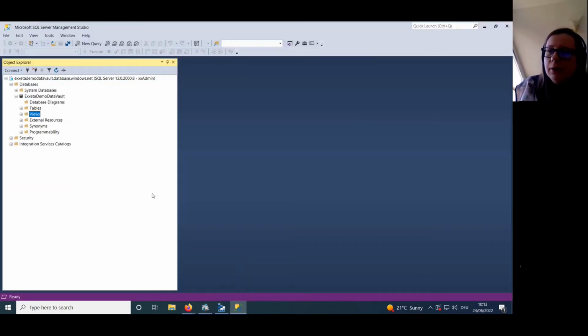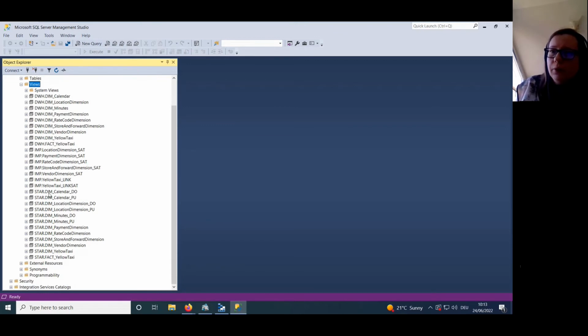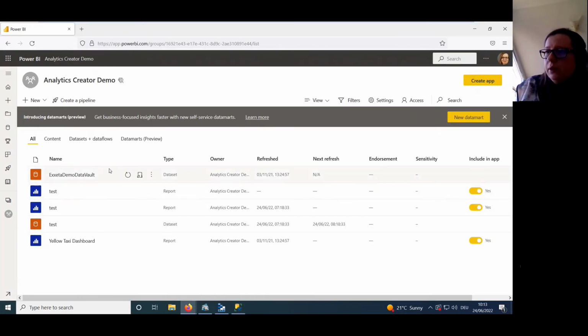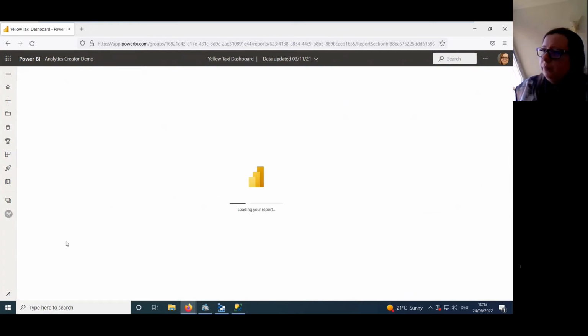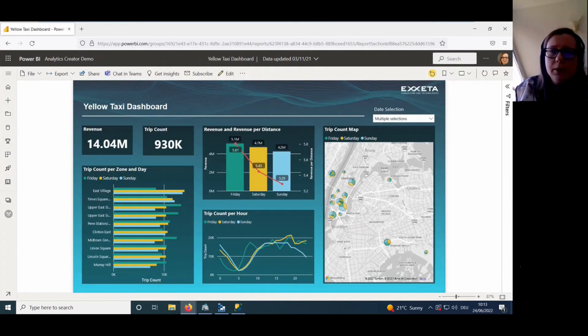And the last thing that happens during the deployment, the tabular model for Power BI will be created. First, of course, the views, as I said, and the model itself, the dataset in Power BI. You see, the name is the same as the data warehouse. And using this dataset, we created a little dashboard to visualize our data.